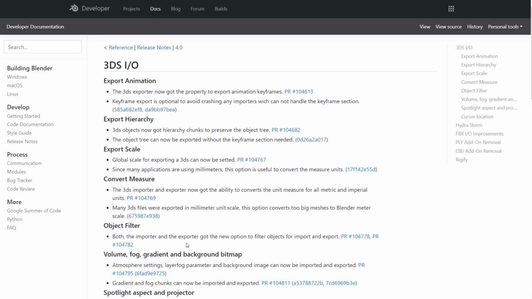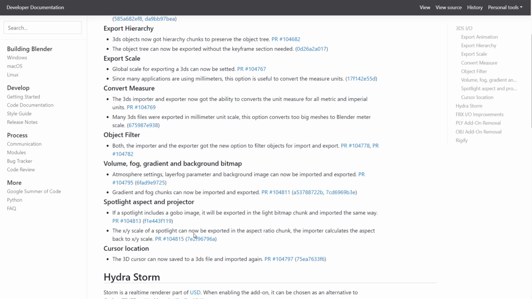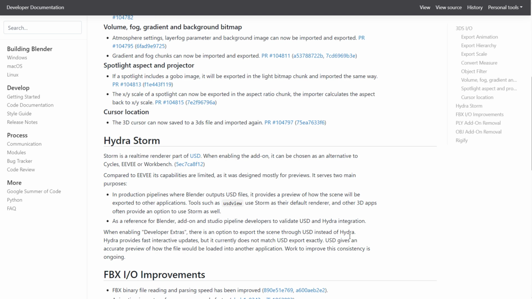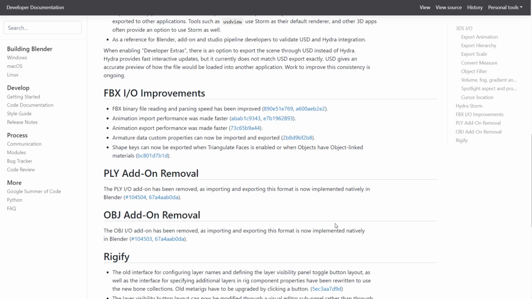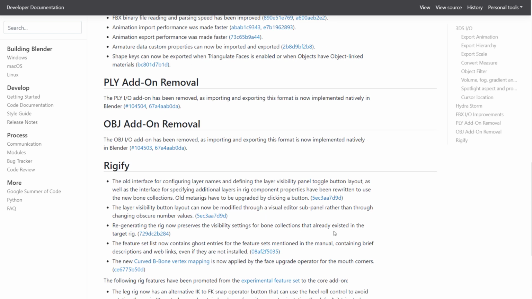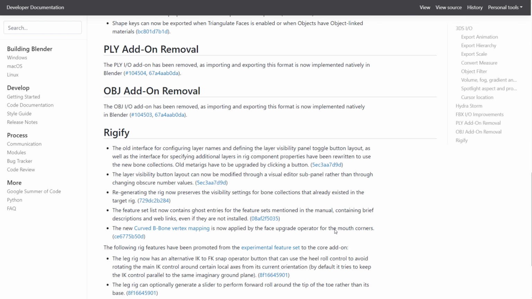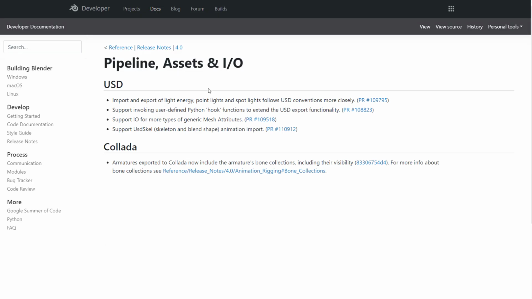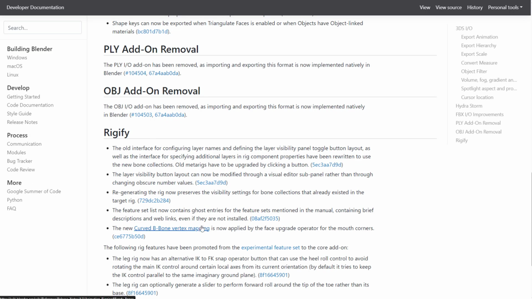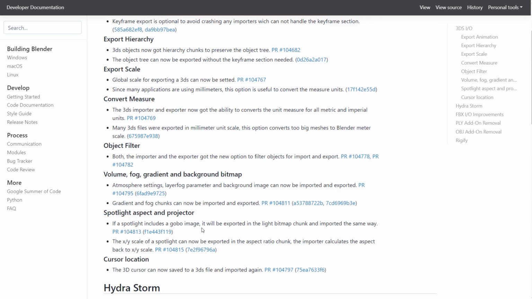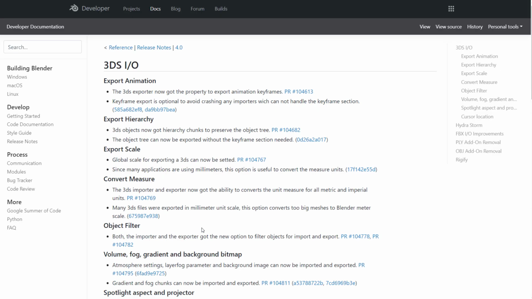Cursor location, when working with Blender: once you export a file and choose to re-import that file into Blender, that cursor location can now be preserved. And for Hydra Storm, for those who are using the real-time renderer, which comes as part of USD, there are a few updates that you can work with. And for sure, like we mentioned before, OBJ and PLY add-ons have now been removed. Rigify does have a few add-on updates that are now available, and for those who are into add-ons, or probably you do work with file exchanges, especially if you're flipping files back and forth, you can now find all of these interesting updates that are now available for both USD, FBX, Hydra Storm, .3ds, and the Collada format.